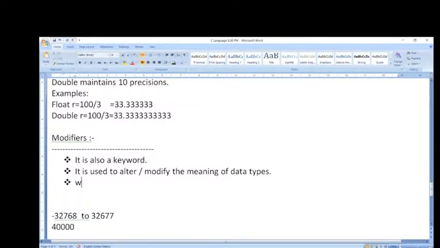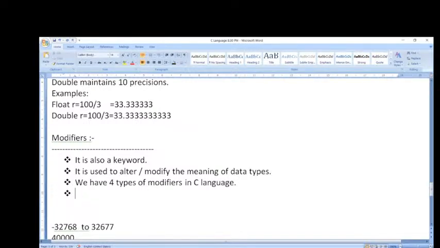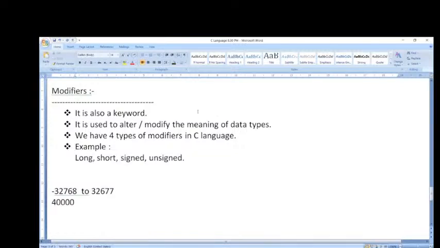In C language, we have 4 types of modifiers. For example, what are the 4? They are long, short, signed, unsigned. These are the 4 modifiers we need to use.